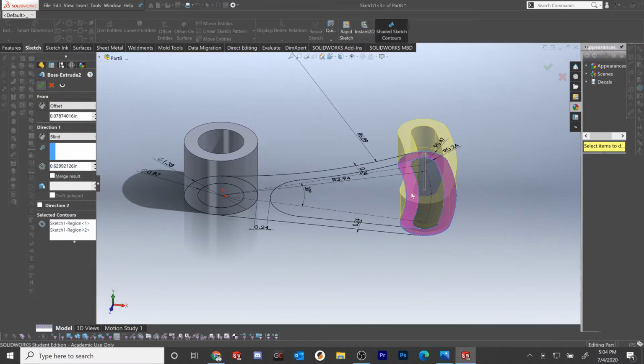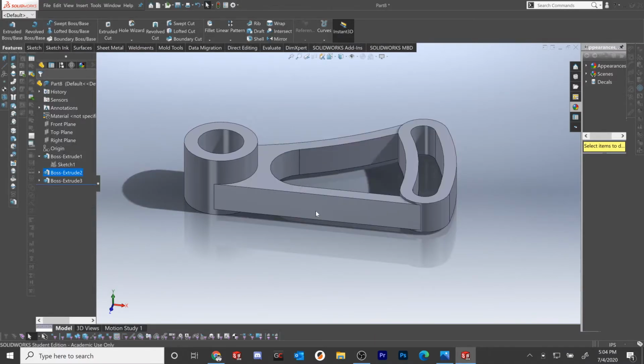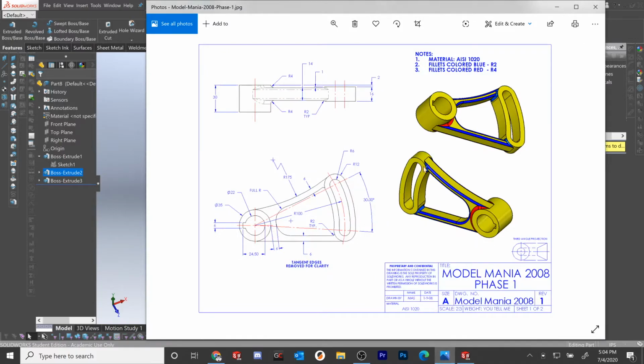There we go. All right, so now I have to apply some fillets. Let's have a look at where these fillets go. It looks like there's two different types of fillets here. There's two different sizes, rather. There's R2 and R4, and that's just the radius. So the blue fillets have a radius of 2 millimeters, and the red fillets have a radius of 4 millimeters.